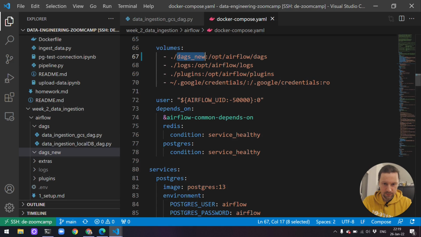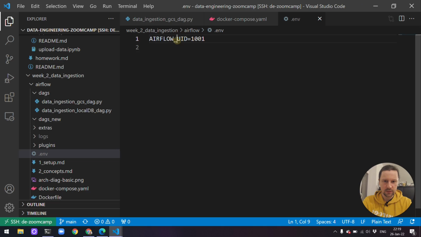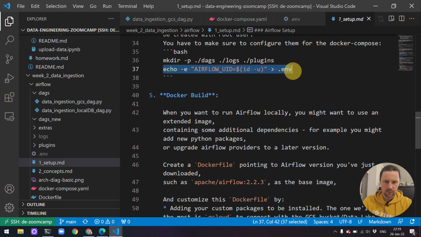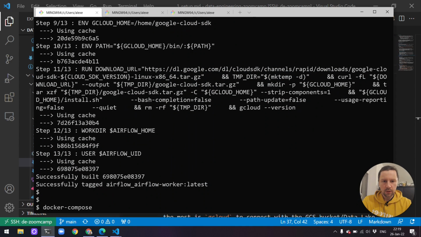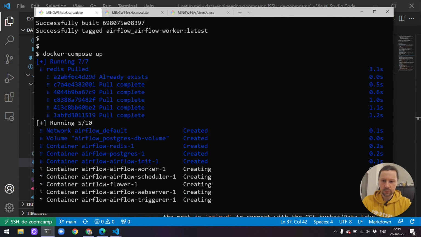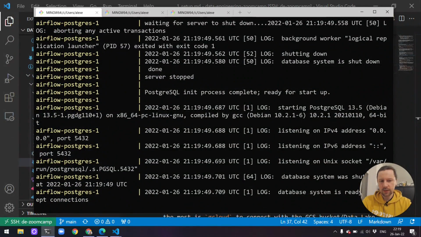Here I did this mapping. I also created this .env file, and this step: I set the Airflow user ID, so that was created. And now I just want to do Docker Compose up. Okay, that I didn't do, so now it's pulling things. I think I should have run init first. Okay, it seems it's okay.